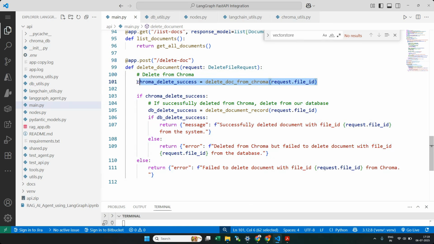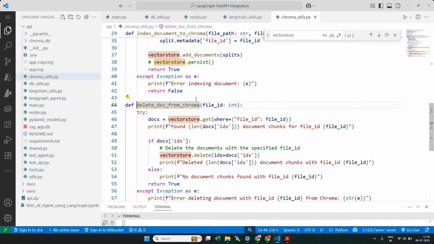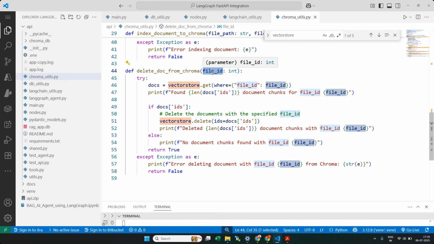So first we will delete from the vector database. We have this function here which takes the file ID, and then it uses metadata filtering. Basically, from the vector store, we want to get all the docs where the file ID is the matching file ID. And once we get these docs, we will use the IDs of the documents. Basically, these are the chunk IDs, and then we will delete using the vector store delete method. We will delete those chunks.